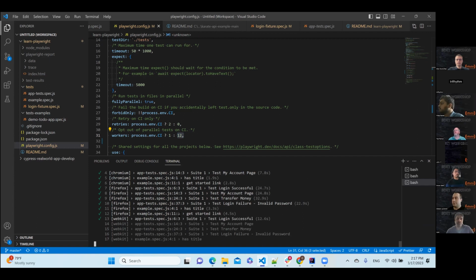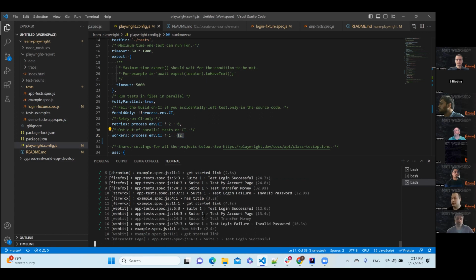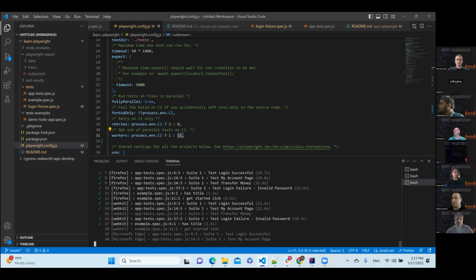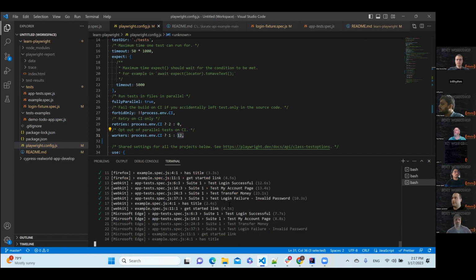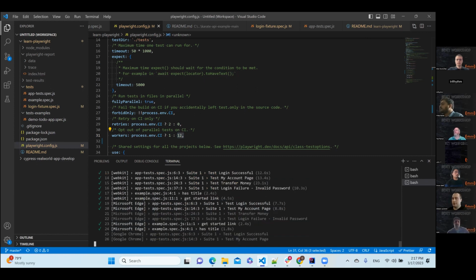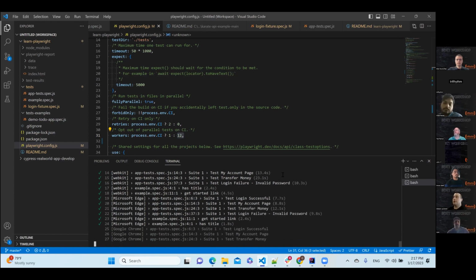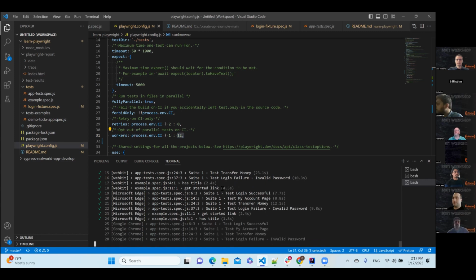But if you need speed and if you know that everything is good with your website and test cases, you can start increasing the number of workers. I tried 20 workers, but it's not good. It's not super stable. But 12 is a good number. Now I can see different workers.